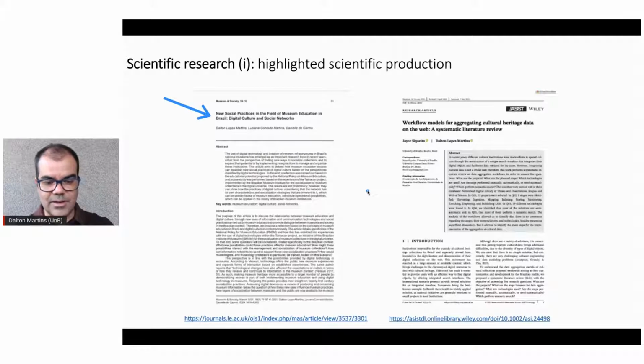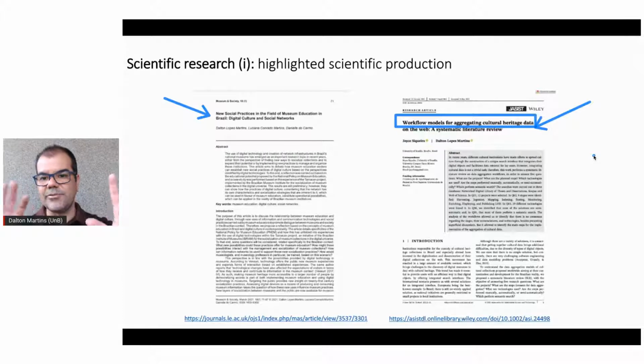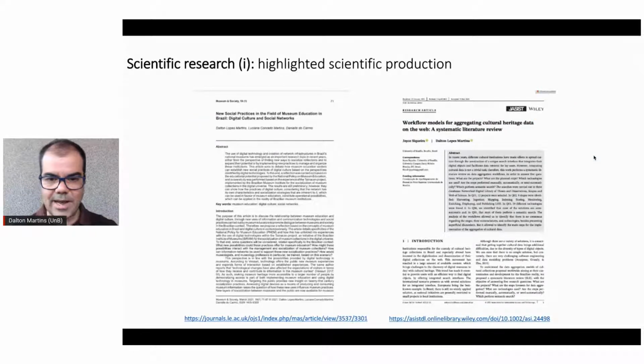This is another one, a very technical paper in which we discuss, in fact, a systematic literature review in which we compare different strategies for aggregating cultural heritage data on the web. So we present different workflow models for aggregating cultural heritage data, and we discuss the differences and similarities of these models, and how you can customize these models to create your own workflow, which we are doing here in Brazil with the Brasiliana Museums project that we are engaged in right now.